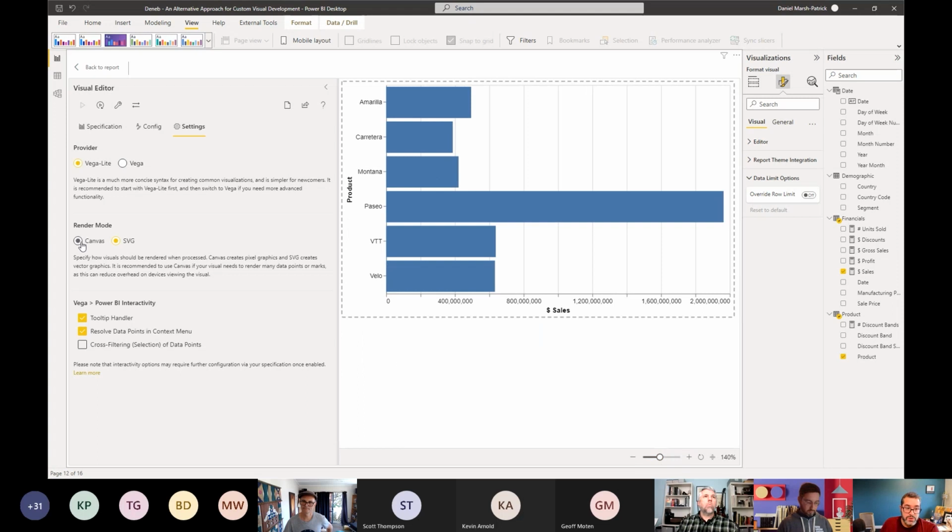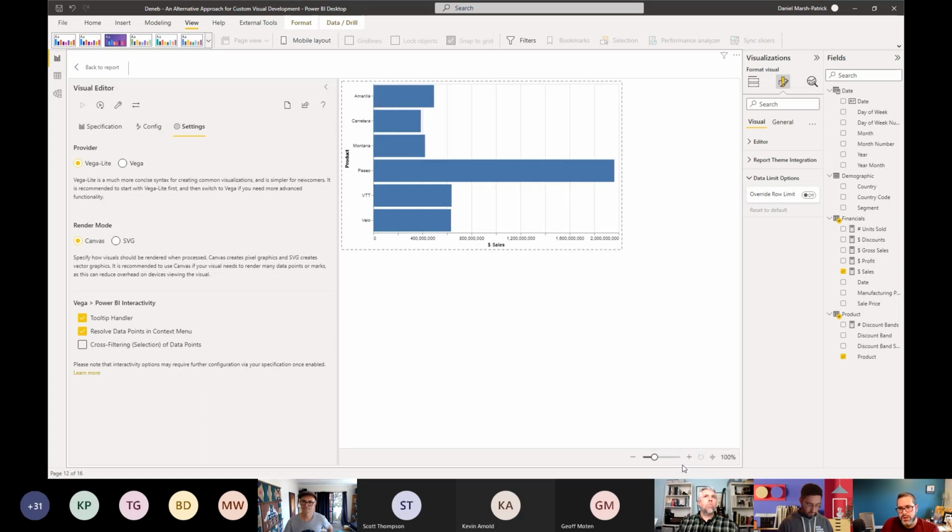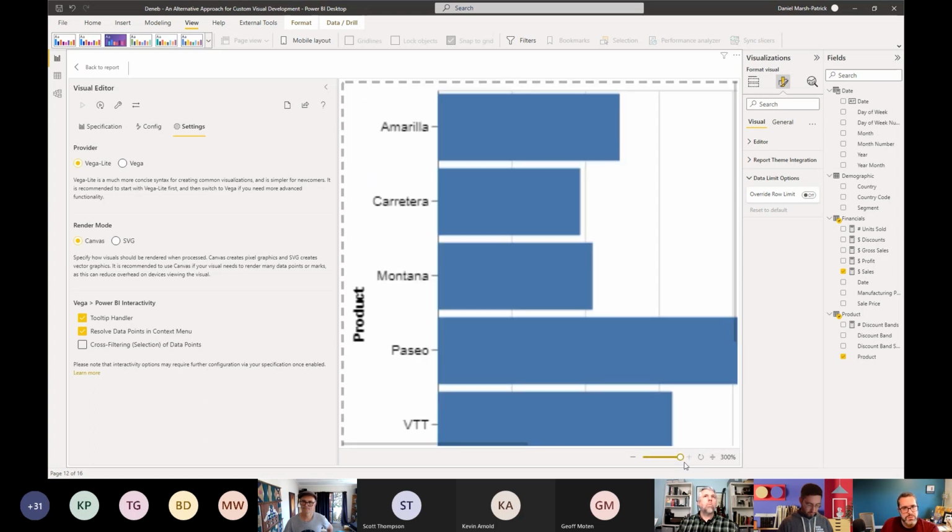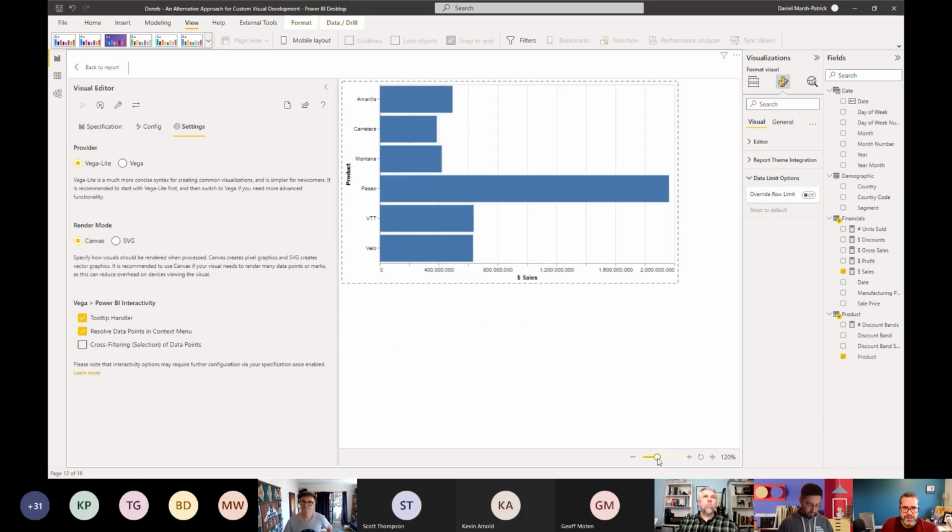Or I can render it as canvas, which is a different method, but you can see it's gone a little bit blurry. If I put it to 100%, it looks just fine. But if I zoom in, it gets a bit fuzzy. And that's basically a static image, much like the R and Python visuals. But some of the stuff we've got down here, which we'll hopefully get to, still works. That can improve performance with big data sets.